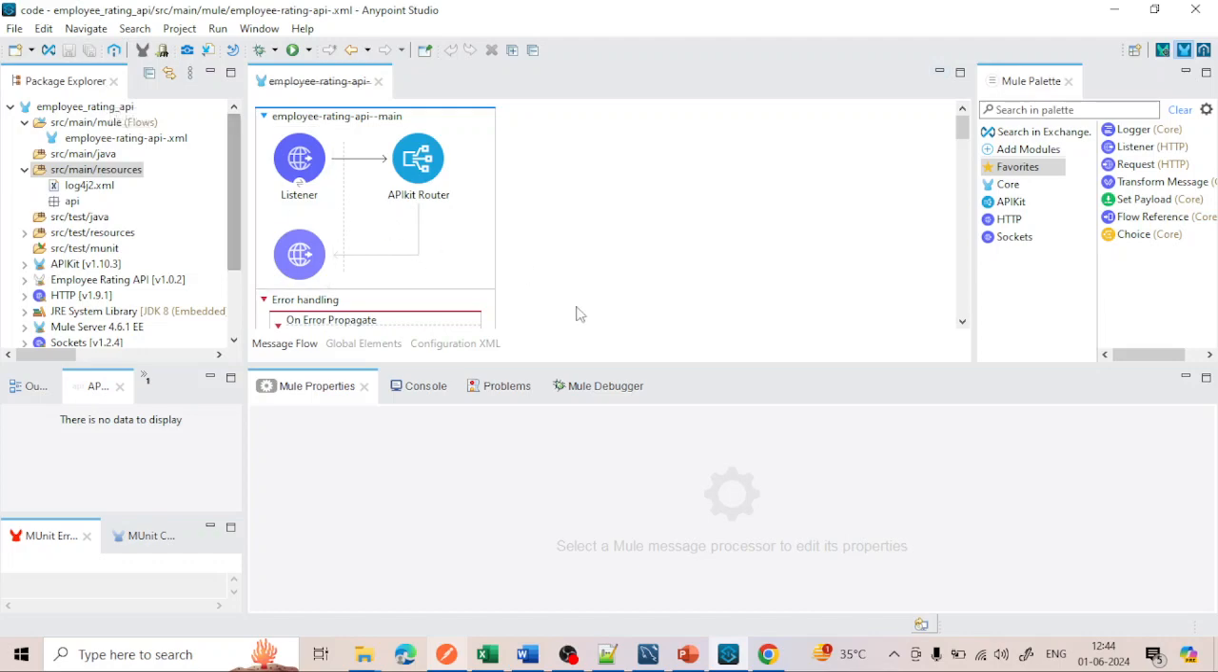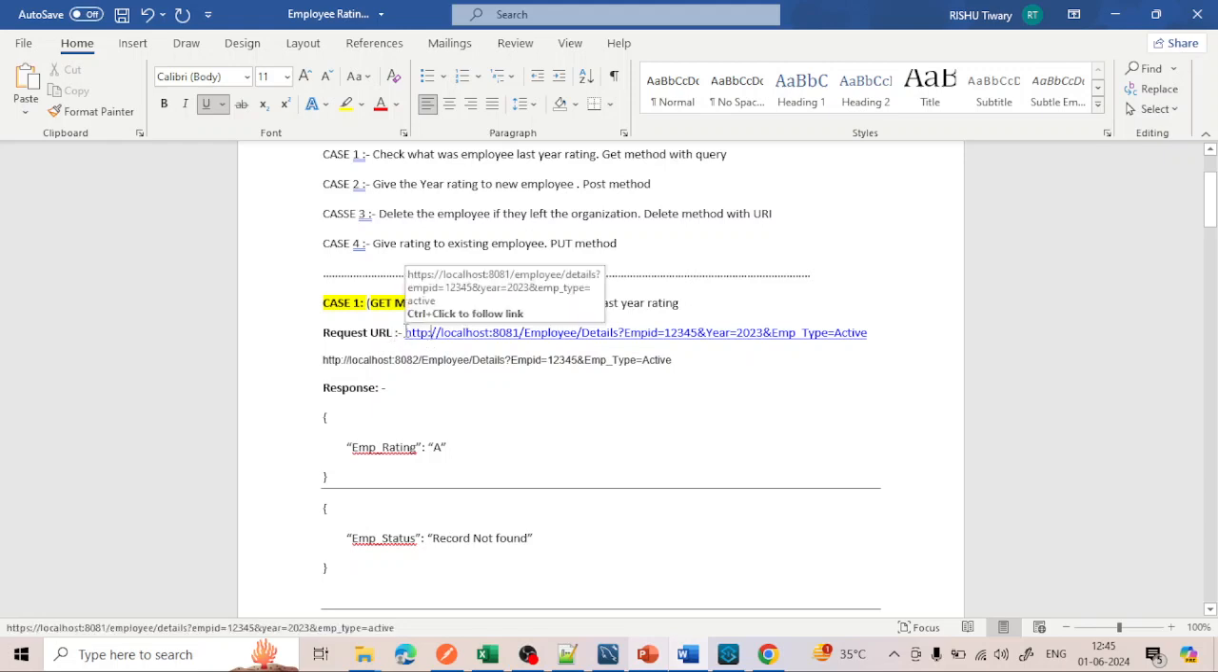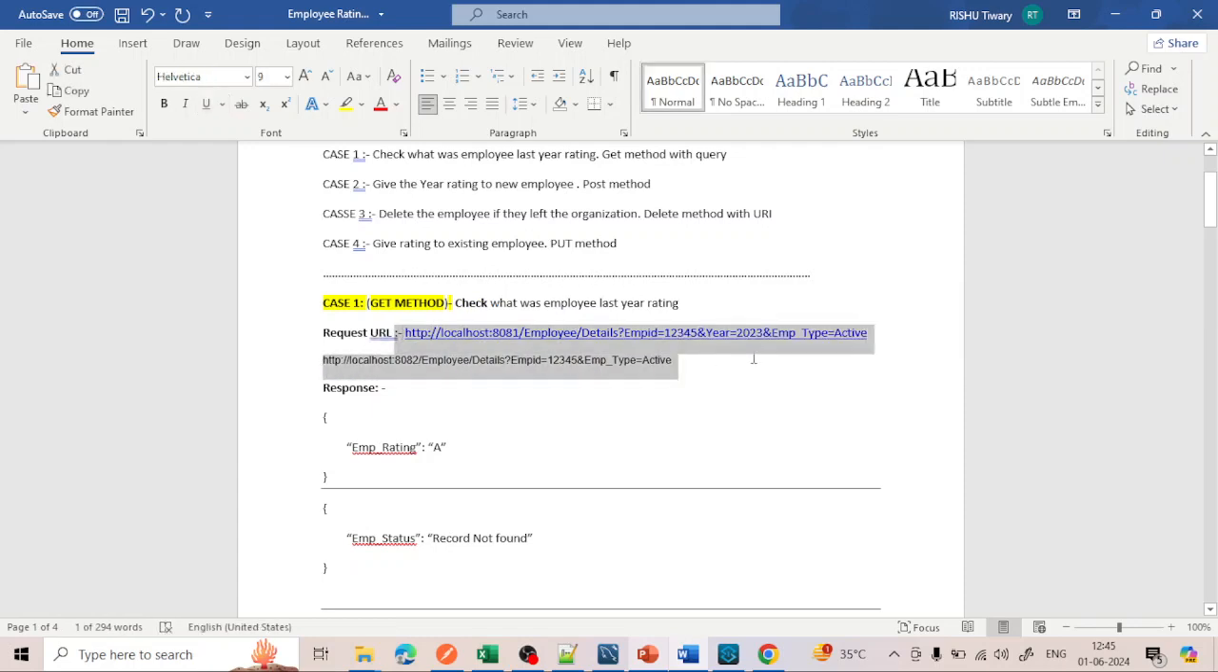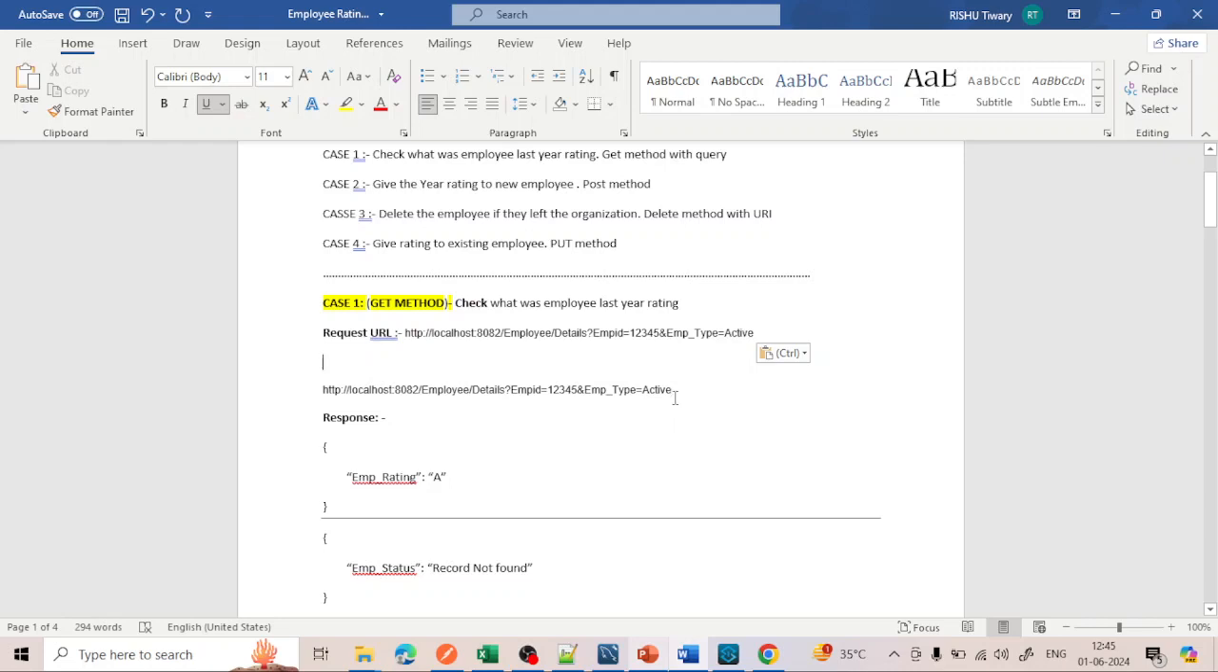Now let's come to the requirement document. Our requirement document says that we need to create four web services. The first web service is called the get method. This you keep in mind, this should be the HTTP method. First requirement says that we need to create a web service. Let me keep this URL.